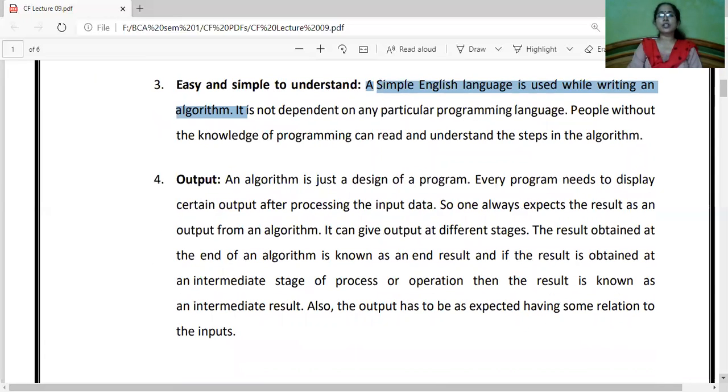Programming is always in a computer language. As I say, C, C++, assembly, Java, whichever you are using, that is computer language. But algorithms are always written in simple English, in a step-by-step format. It is not dependent on any particular programming language. You can write a simple algorithm and convert it into a program in any language. People without the knowledge of programming can read and understand the steps of the algorithm. So it should be easy to understand.